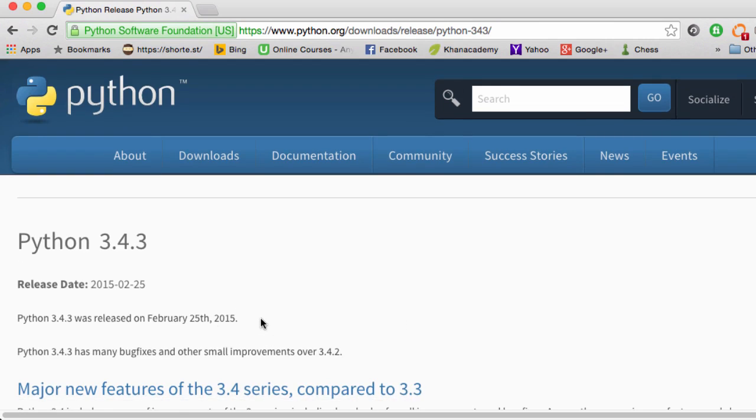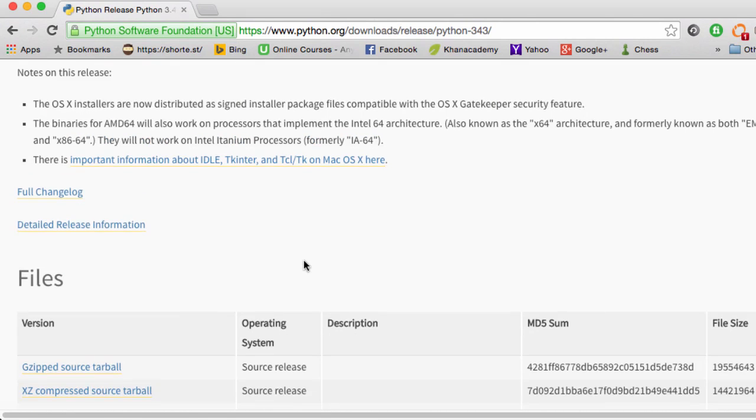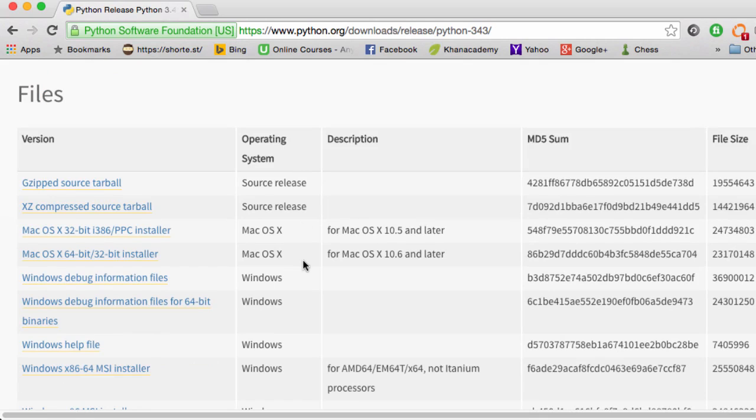Go ahead and select Python 3.4.3. So it says all this good stuff. It was released on February 25th, 2015. Major new features, stuff like that. We don't really have to use any of that.